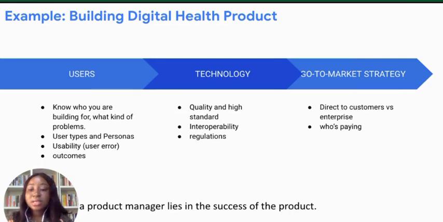Now, the final thing is the go-to-market strategy. The go-to-market strategy is more like talking about the way by which you're going to receive payment. Who is paying? Is your patient going to pay directly using their debit card, or are they going to be paying through another payment method? For example, maybe you're going to be integrating PayPal on your product. Now, these are things you need to know. Another thing is, is your product direct to customers, or is it an enterprise thing?